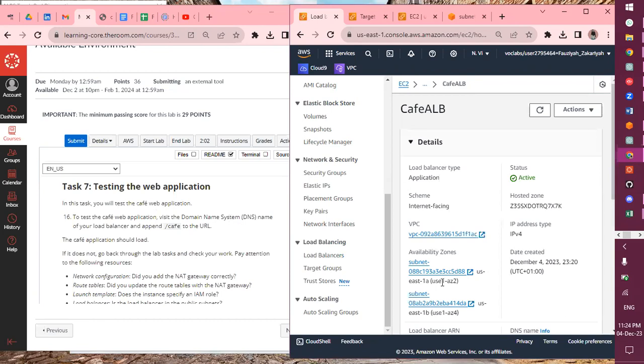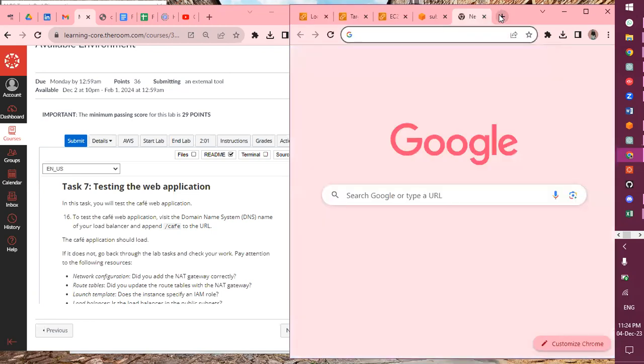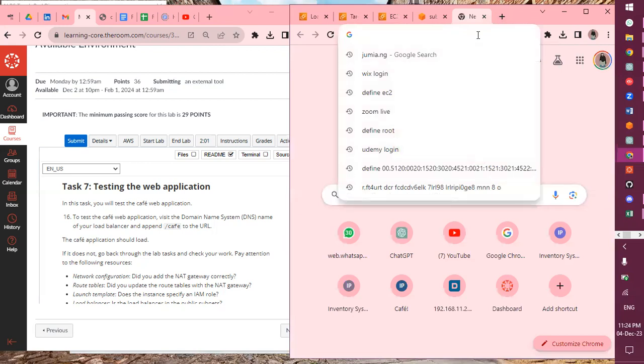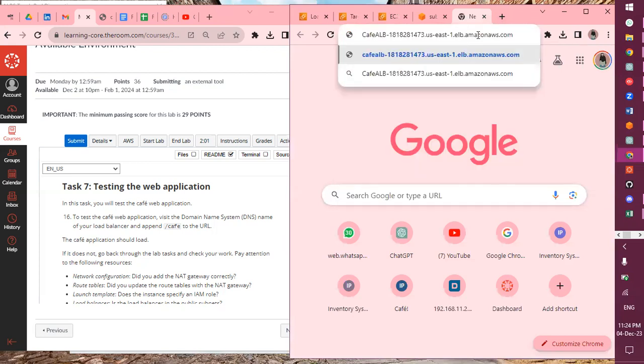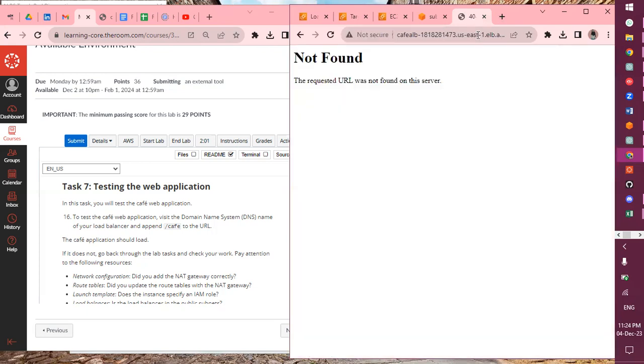So we want to open this load balancer, and what do we have to do? We copy the DNS, and then we append /café to it, and then upload that. Okay, now something's going to happen. So the URL was not found.